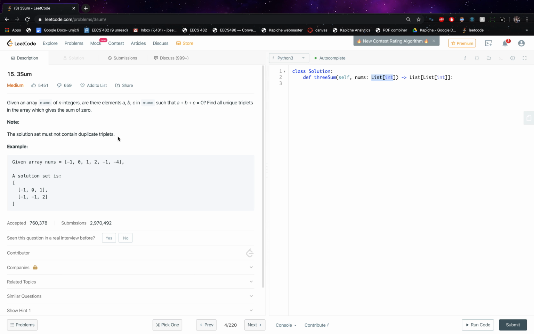Okay, so then I guess the next thing to do is make sure I understand this example. So if we have this, a solution set is -1, 0, 1, -1, -1, 2. Okay, yeah.